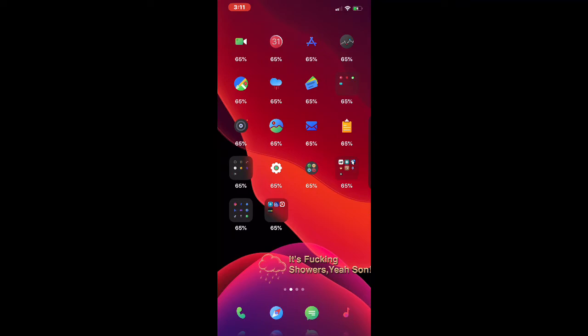They're really awesome, really nice Cydia tweaks, and in my opinion they're must-have on your jailbroken device.